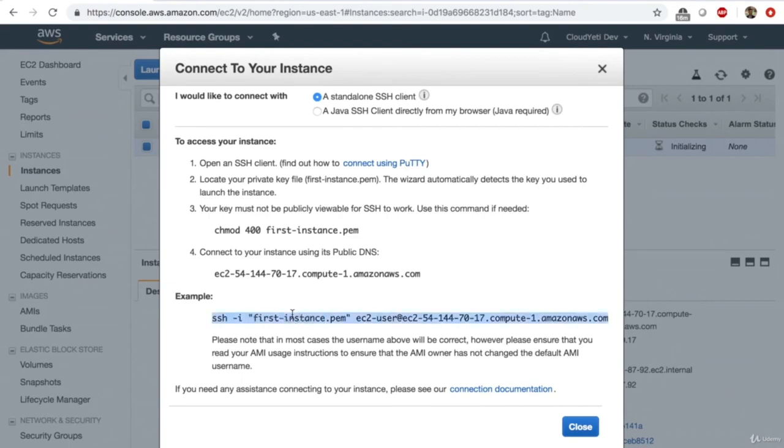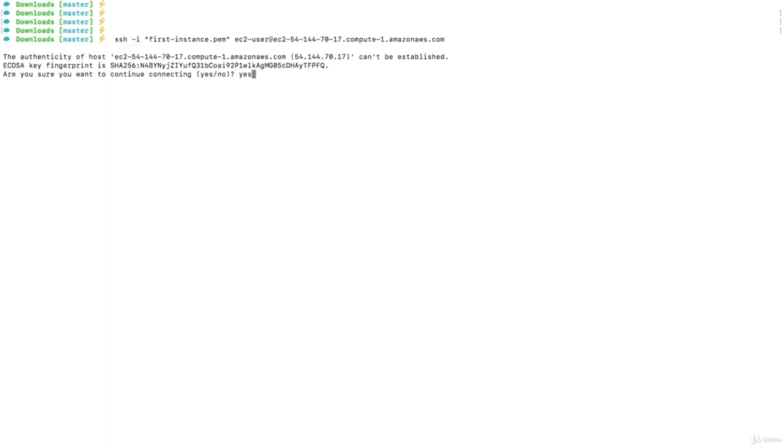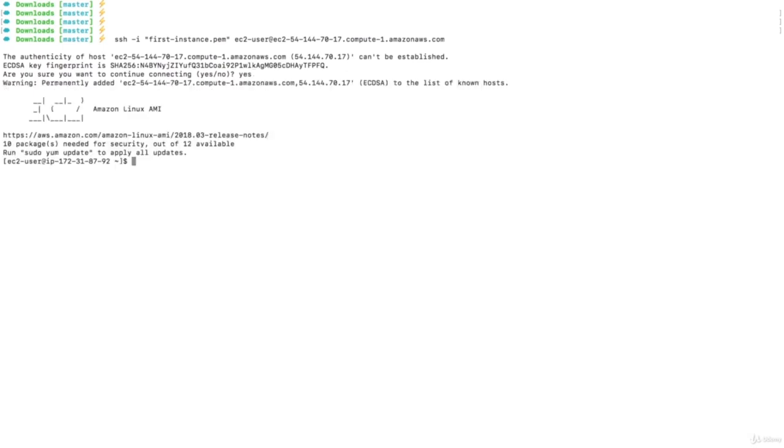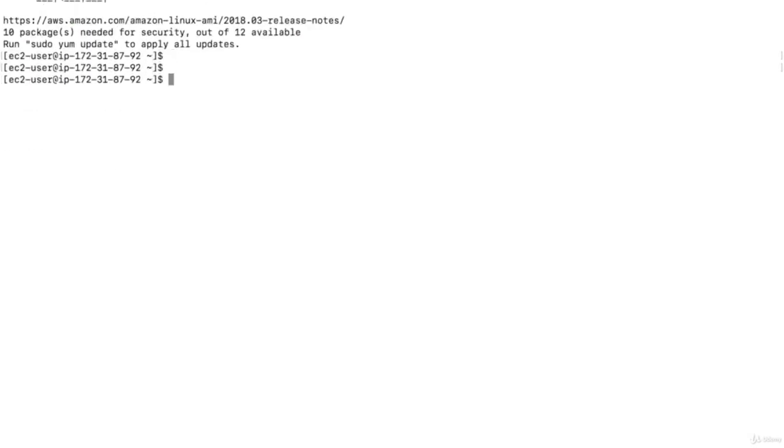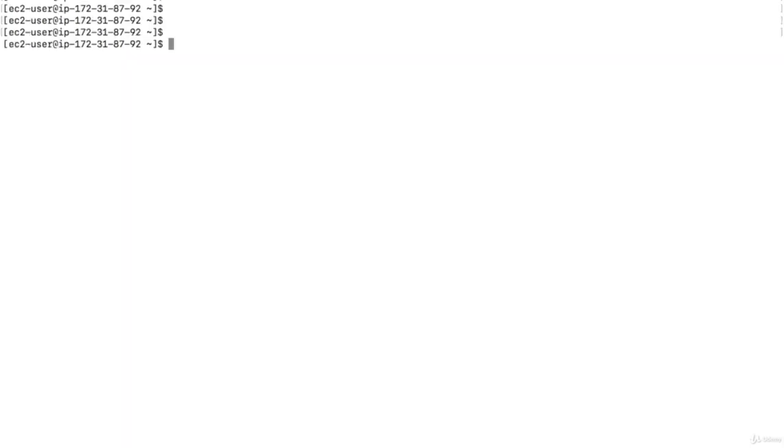I get this connection string, close. In my downloads directory where the PEM file is, I'll paste the connection string, type enter, and say yes when I get this message. Enter, and I'm logged in to my EC2 instance. So once you're in, all we need to do is to configure the AWS CLI. So aws configure, type enter.